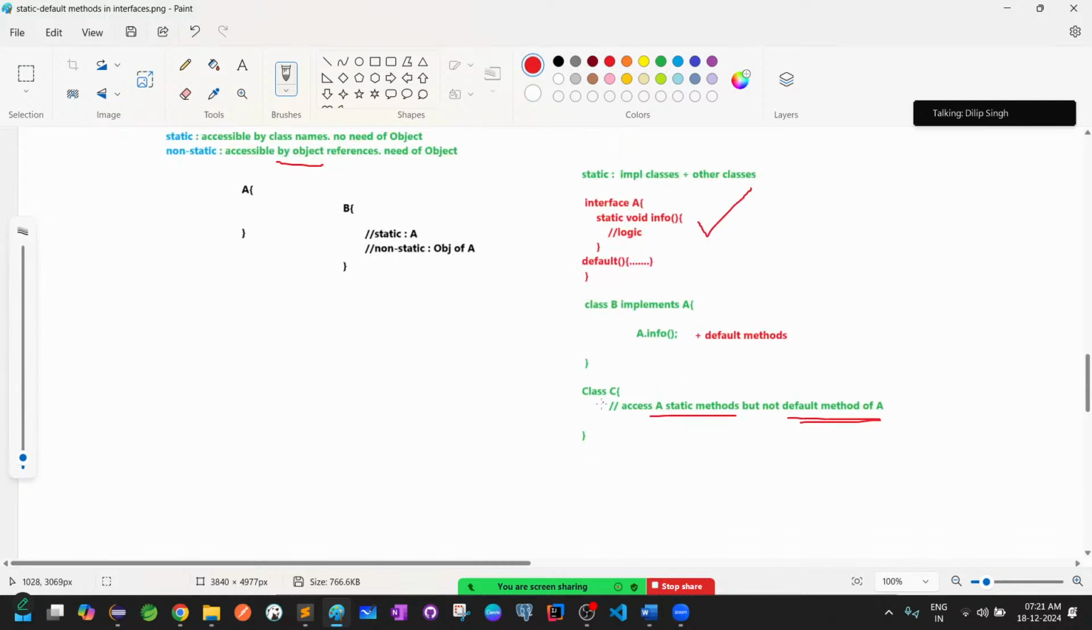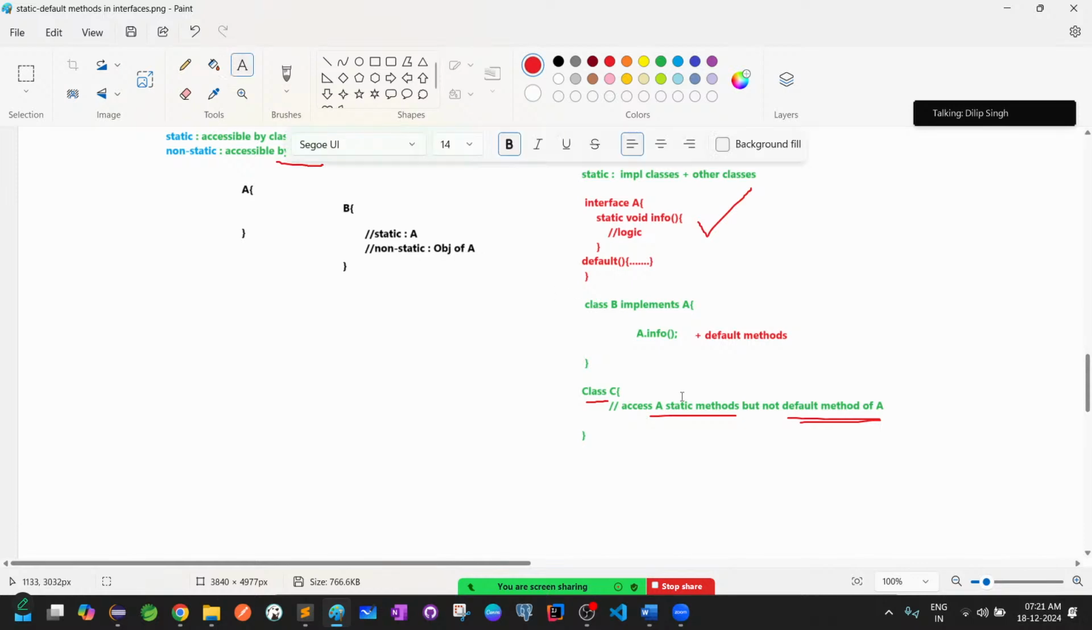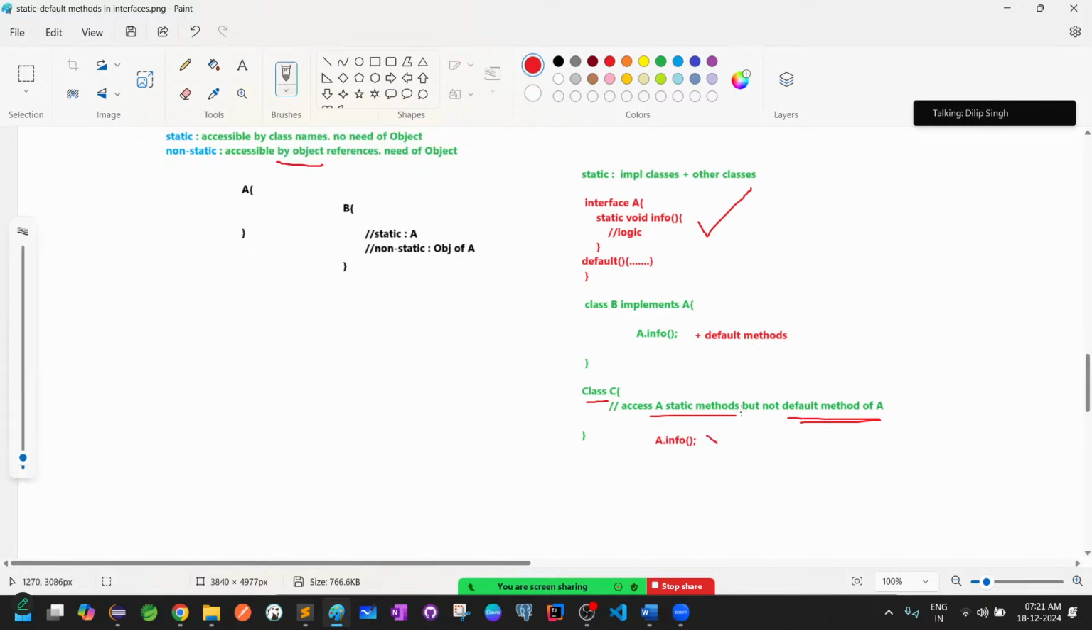So if class C is not at all implementing interface A, in such a case, if you want static methods, you can access them simply like A dot the static method name, whatever the static method name you have, like info. You can call that method from the C class. It will work, you don't have any problem. But the problem is when you try to access default methods, you cannot access them. Why? C has not implemented interface A. But when you implement it, then you can access default methods also.